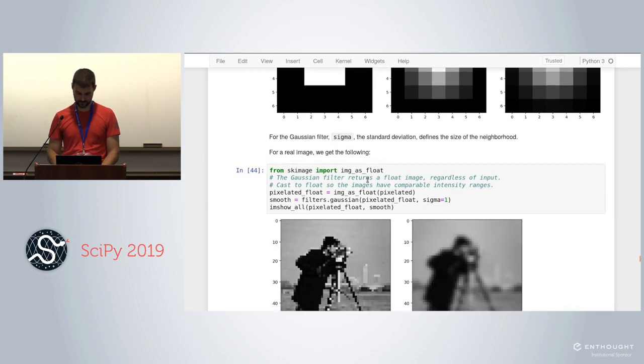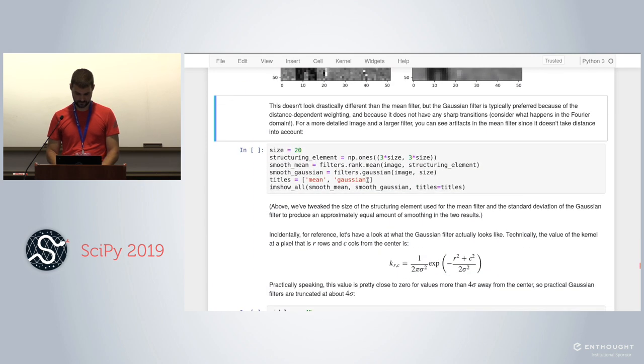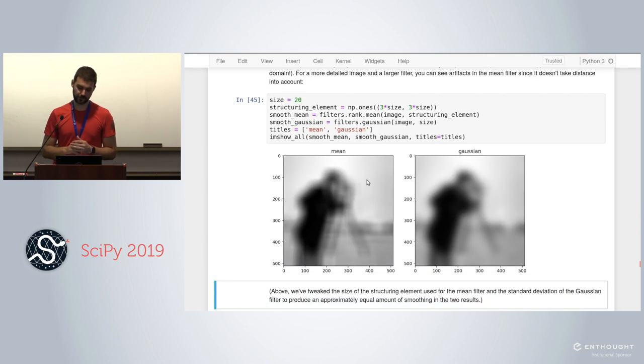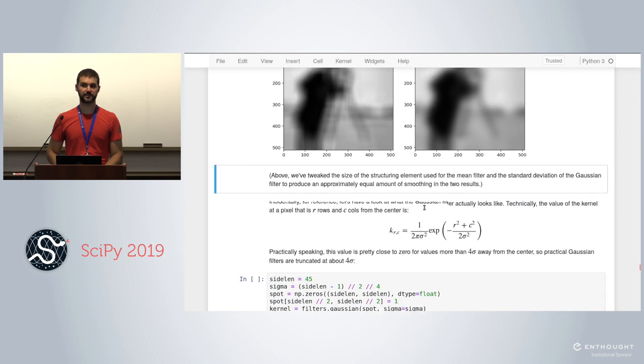Let's see if this shows it better. Yeah, so when you look at it on the full image, you can see that if you do a mean kernel, you get these banding artifacts as the kernel is crossing over an edge. Whereas because you get a smooth degradation of the weights over the kernel with Gaussian, you don't get those artifacts. Make sense? Cool.